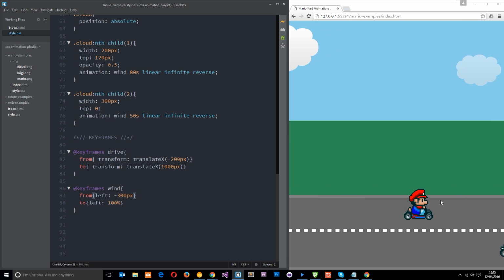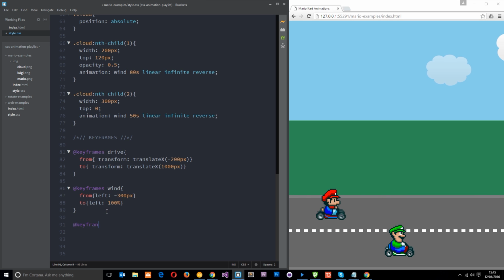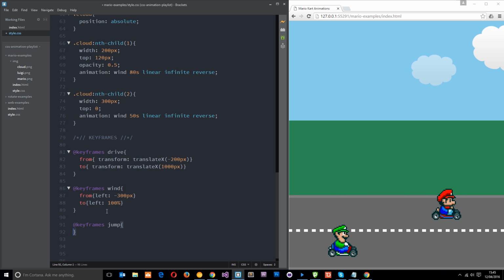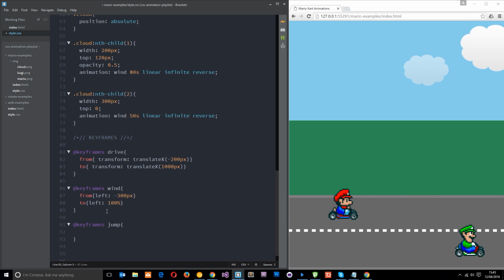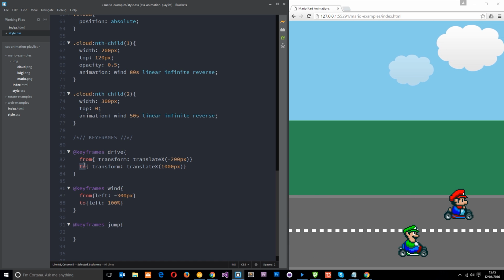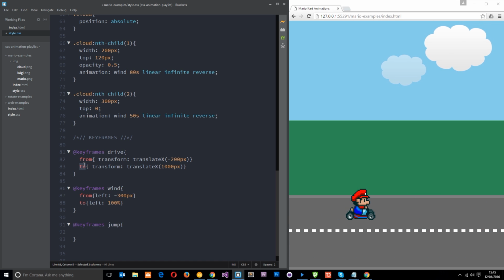But the first step, as we know, is to create our animation using keyframes. So we're going to do that first for the jump animation. We'll just say @keyframes and call this jump, and then we're going to define our animation in here. But this time, instead of using from and to, I'm going to show you another way to do it. Because if you think about it, there's no longer going to be two states to this animation. There's going to be three.